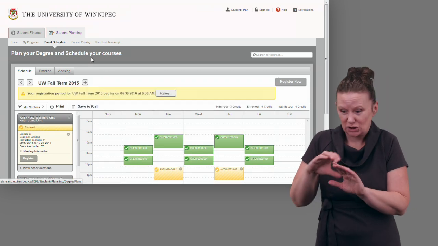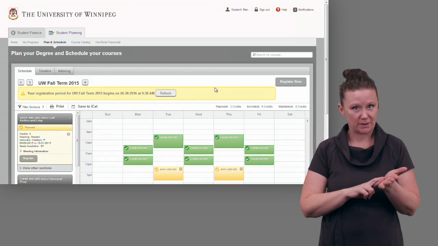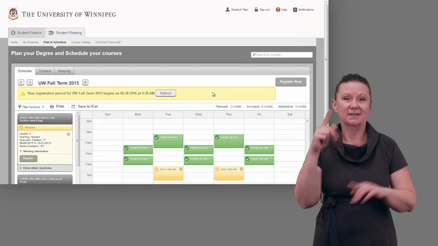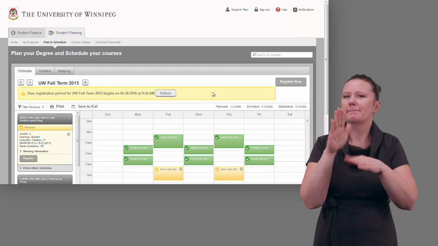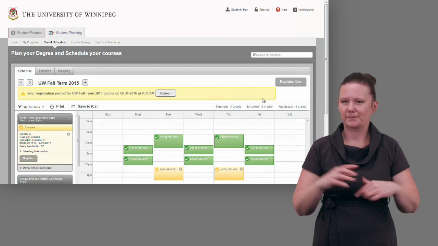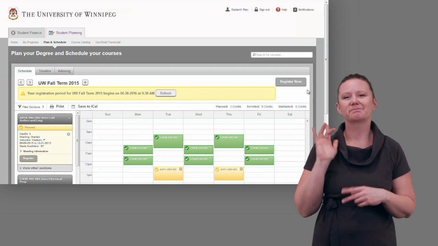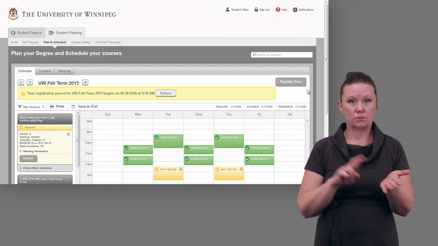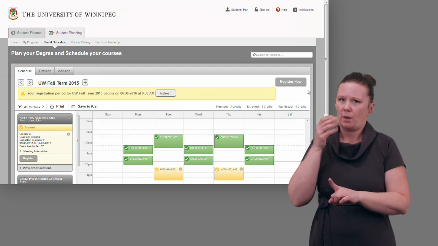Prior to the start of your registration date and time, Student Planning will display a message with your registration date and time. You have the following options to register for your planned sections. If you select Register Now, you will be registered for the available sections only. This does not include classes that are full. Then you can search for the remaining available sections that you need.